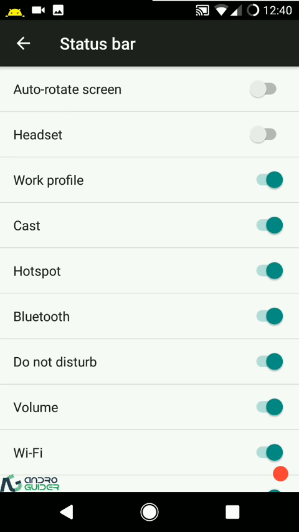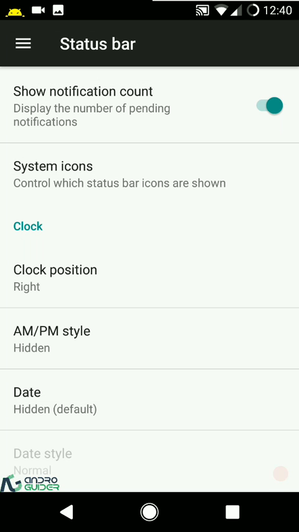So from in here you can enable or disable any icon which you want to show or hide on the status bar. Headset option, the option for headset icon is in there.